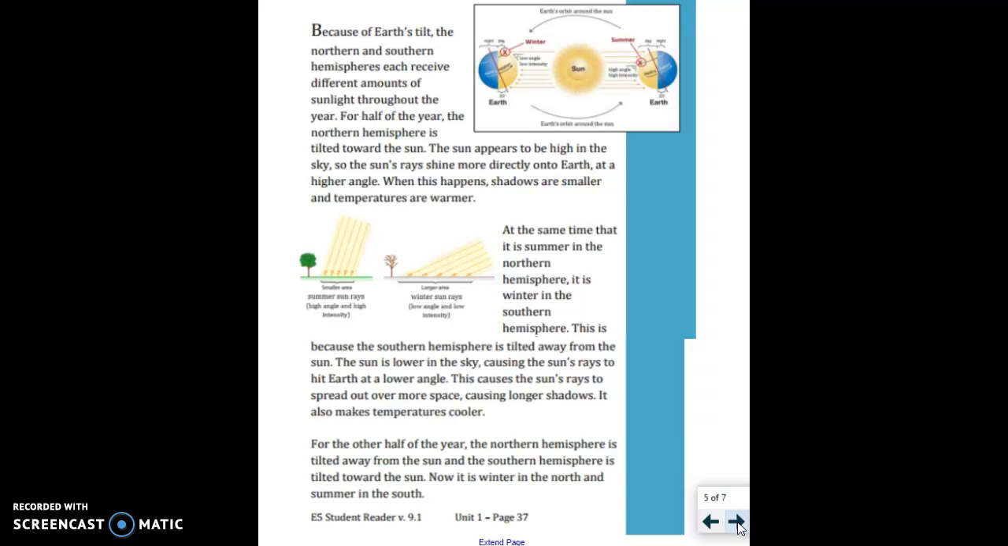At the same time that it is summer in the northern hemisphere, it is winter in the southern hemisphere. This is because the southern hemisphere is tilted away from the sun. The sun is lower in the sky, causing the sun's rays to hit Earth at a lower angle. This causes the sun's rays to spread out over more space, causing longer shadows. It also makes temperatures cooler. For the other half of the year, the northern hemisphere is tilted away from the sun, and the southern hemisphere is tilted toward the sun. Now it is winter in the north and summer in the south.